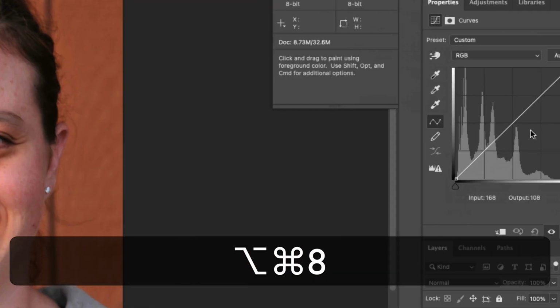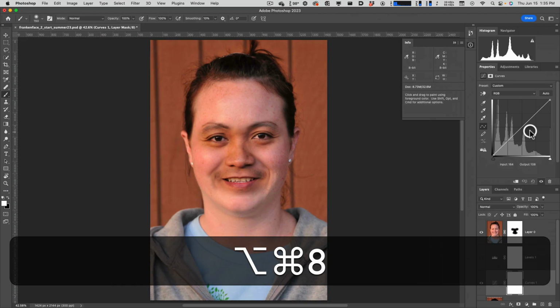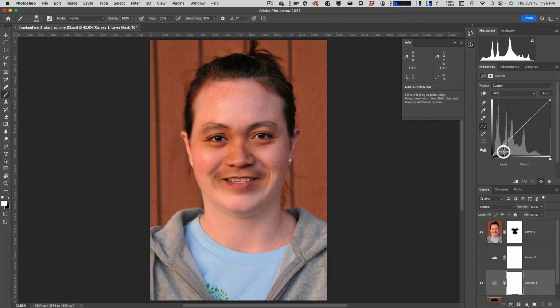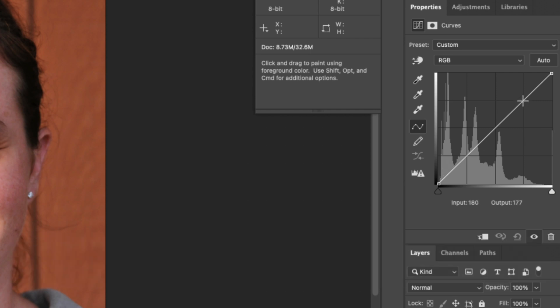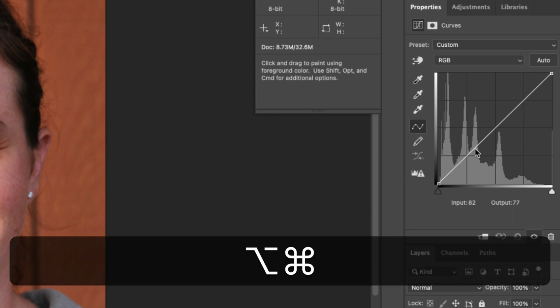So the curve is basically a plot of the input and the output values. I know it sounds complicated, but if this is a straight diagonal line, let me zoom in a little bit, then the input is the same as the output. That means every brightness in the image before the adjustment is the same as after. So you're not doing anything, right?